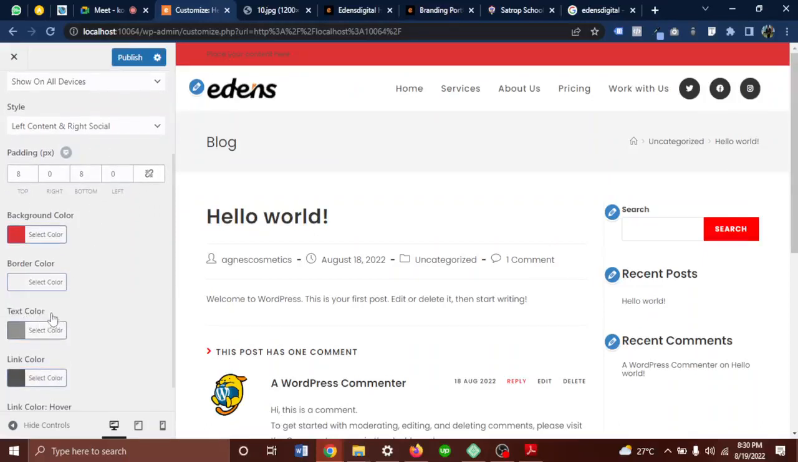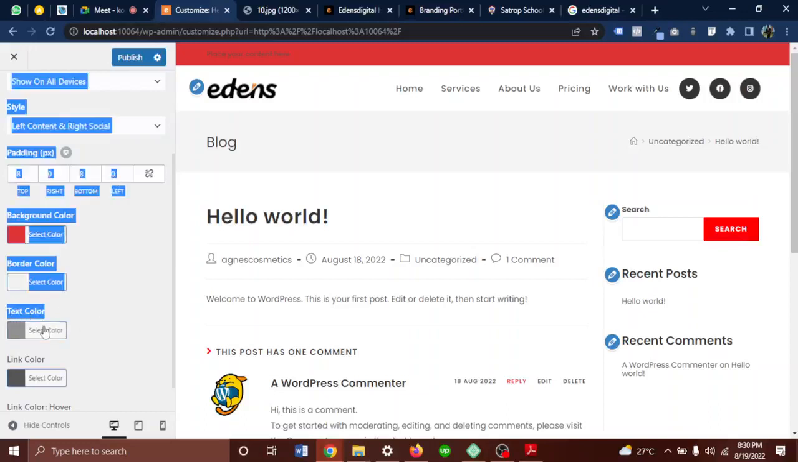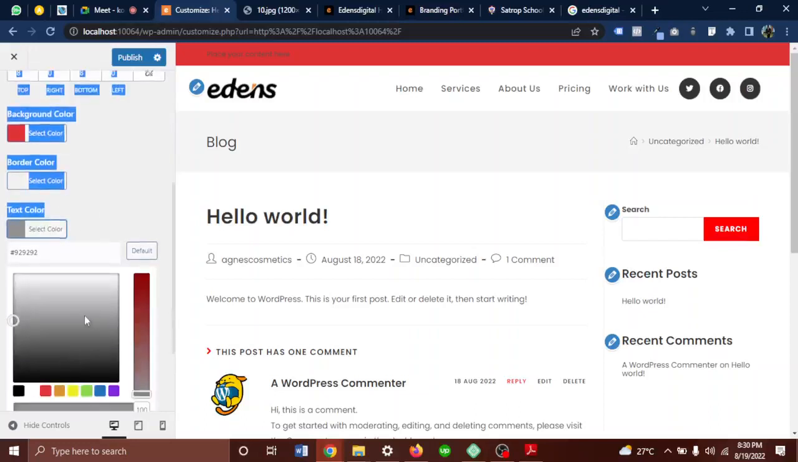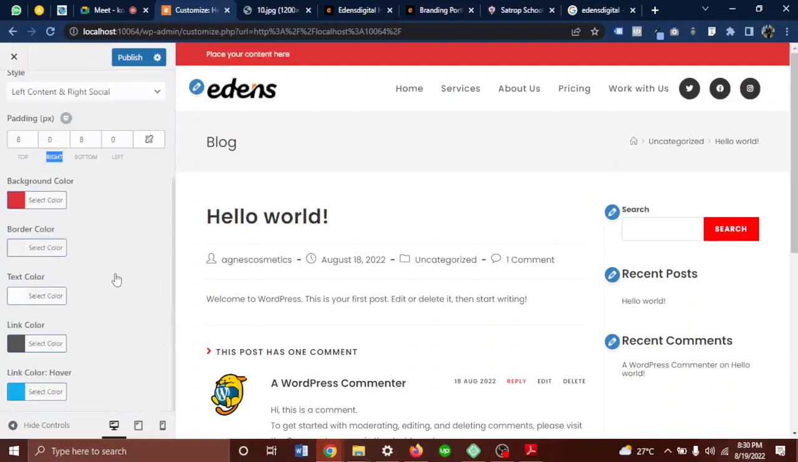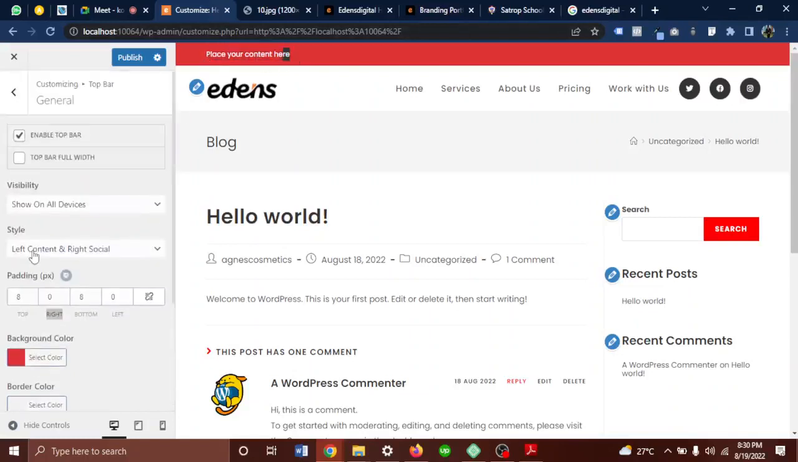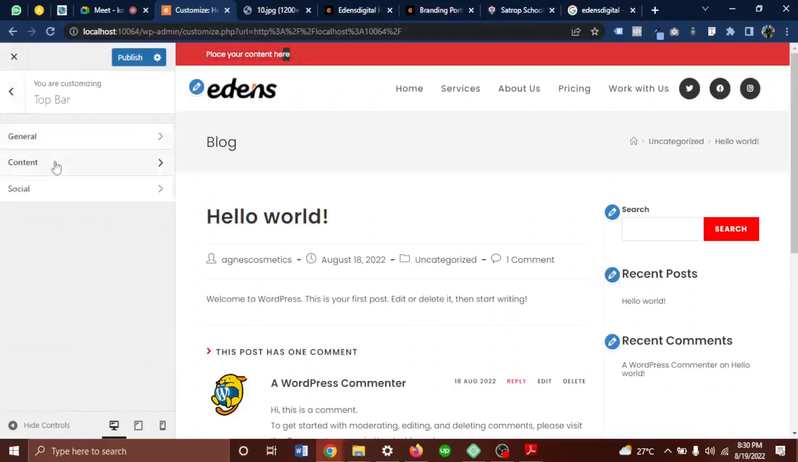But the text color, let's select the text color to be white instead. Do you understand? Now you can see that it is showing very well. So let us get out of here and come to content.